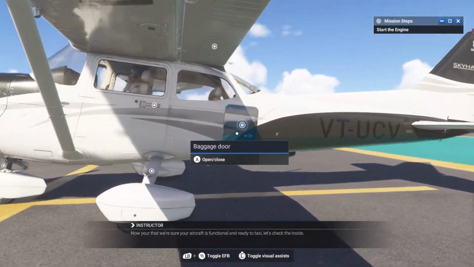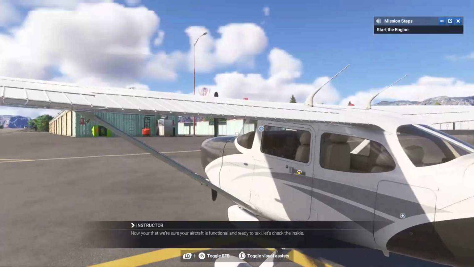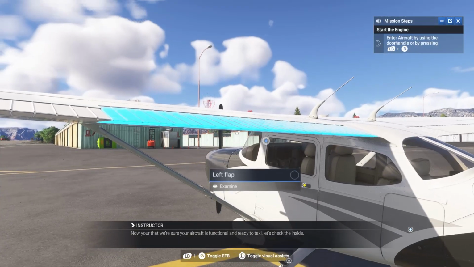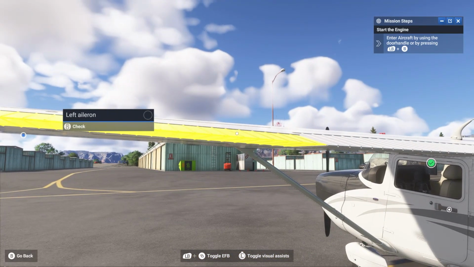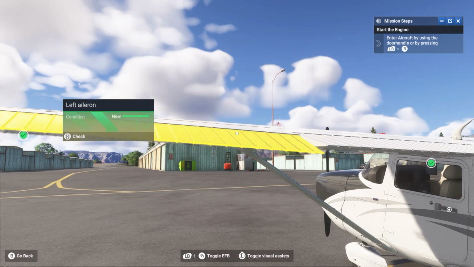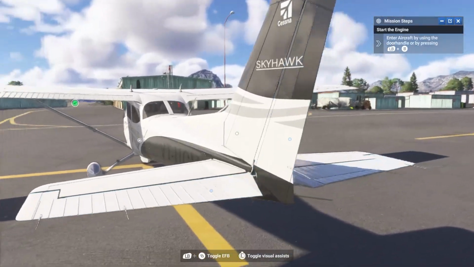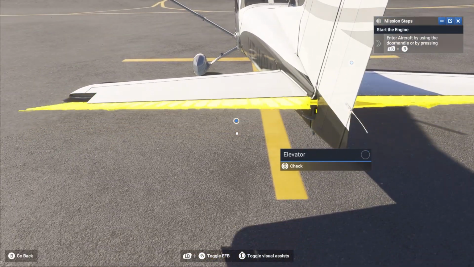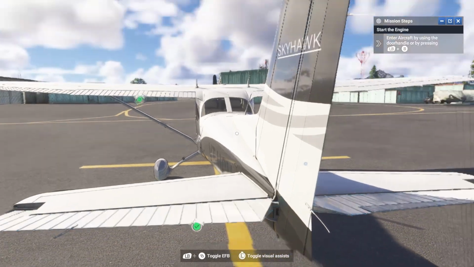Now that we're sure your aircraft is functional and ready to taxi, let's check the inside. So you can check our flaps also if you want. You can examine them. Left aileron, if you want to check if that's working, we can do those things as well. We can also check the back of our plane, so our elevator is working or not. That we can check like this.